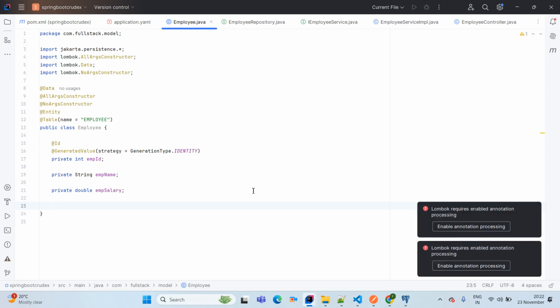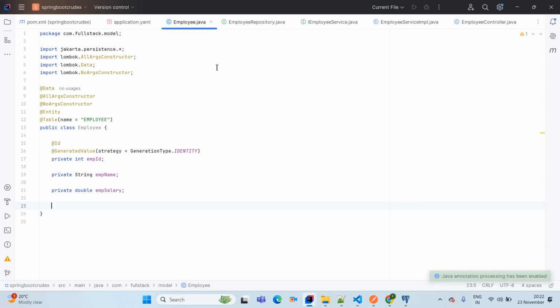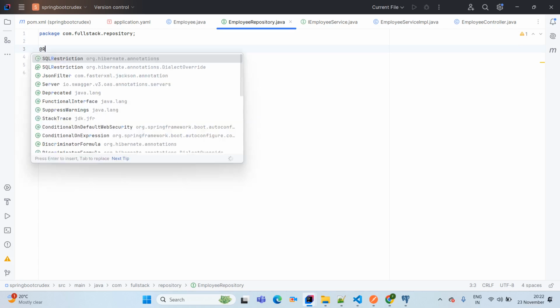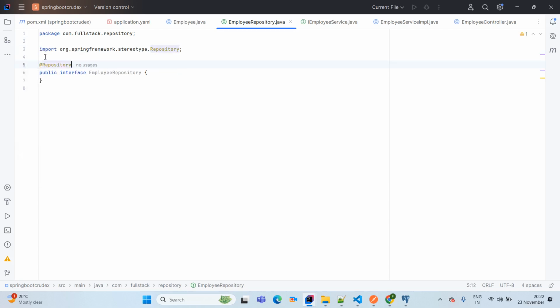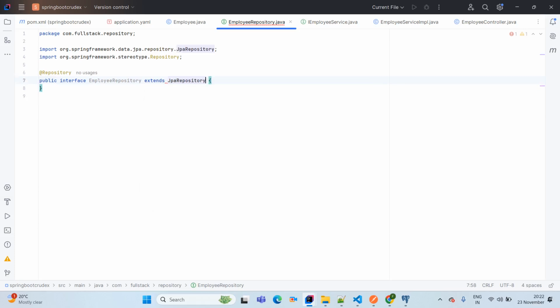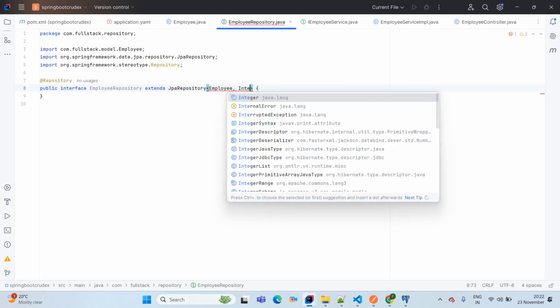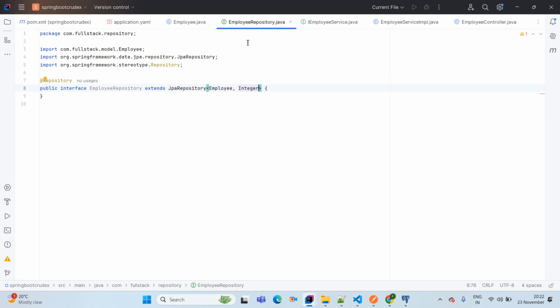Now, next, we'll come up with the EmployeeRepo, annotate with @Repository. The @Repository annotation is optional here. Now, we are using extends, this will be JpaRepository, and here we are passing our POJO class as Employee and the wrapper class Integer. This is our repository layer.